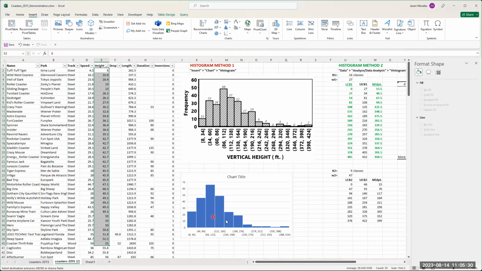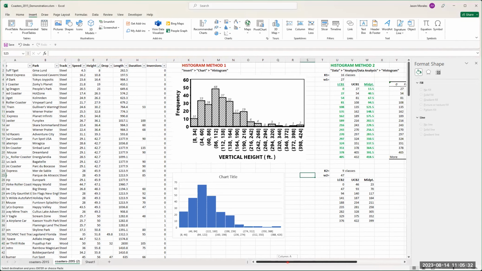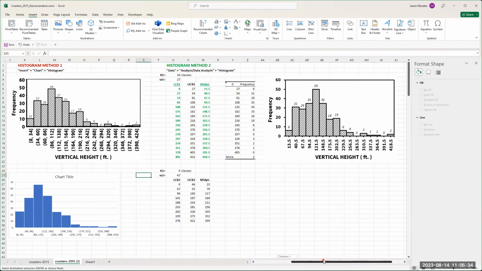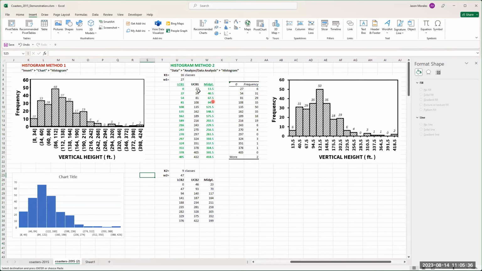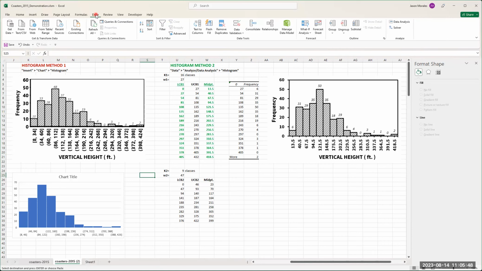However, to implement method two, what you need to do is use what's called the Analysis ToolPak. And where you can find that is, instead of the insert menu, you go to the data menu, and at the very end of the ribbon, there should be an analyze section with an option that says data analysis.